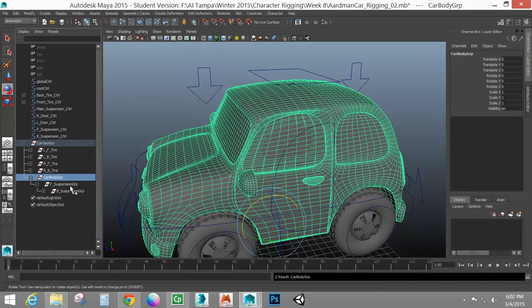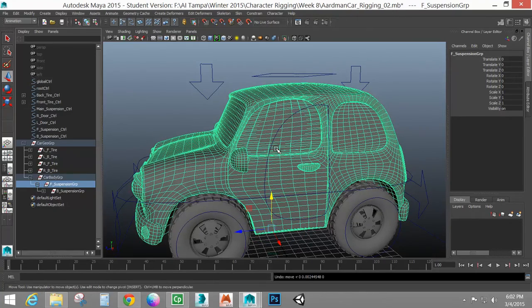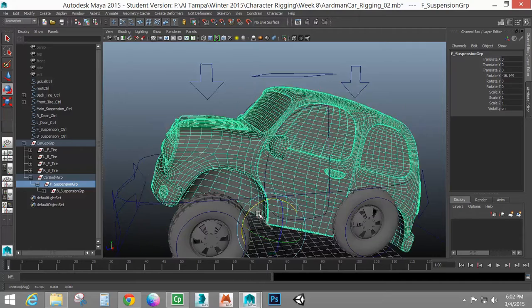So with this, since I have 3 groups, it now means I have 3 pivots. The car body is going to be just the default regular movement, up and down. Front suspension is going to look like it's rotating. So I need to change this pivot, because if I look at the pivot right now, that's not going to be doing very much.